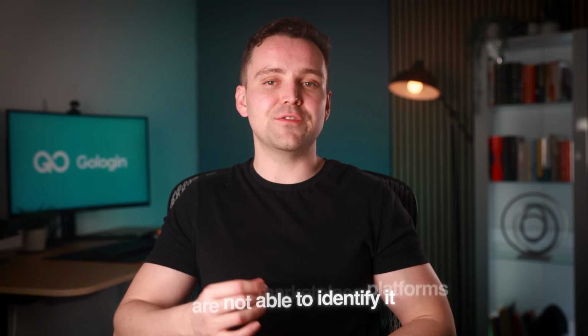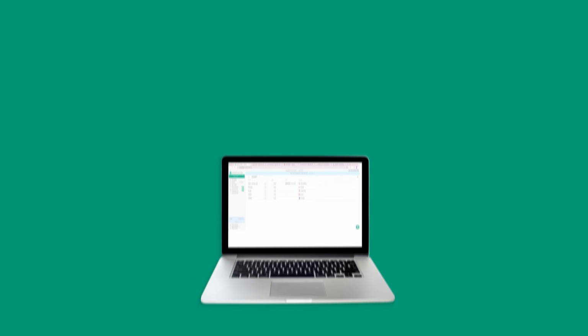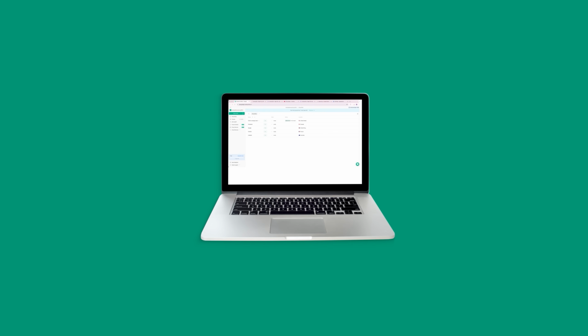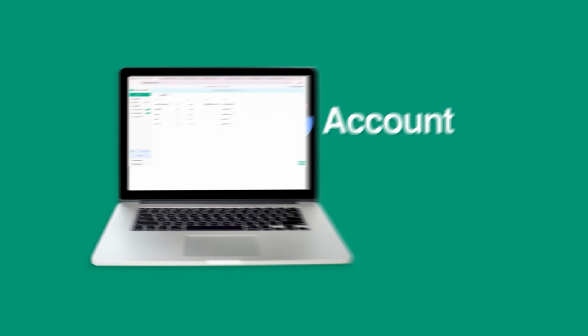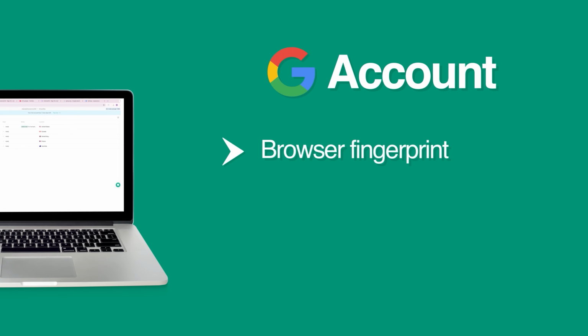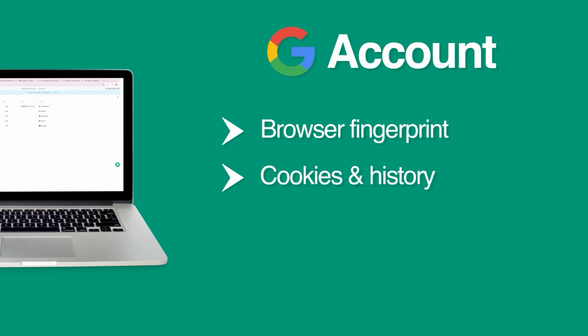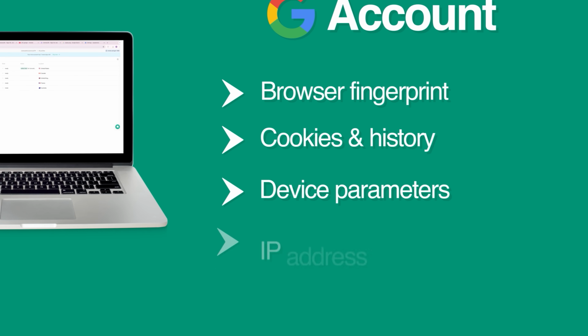By the way, you can use it for other websites too, not just Google. Here's a simpler explanation. Think of it like this. You create separate virtual laptops inside one dashboard. Each Google account gets its own browser fingerprint, cookies, and history, device parameters, IP address, a fully isolated environment.